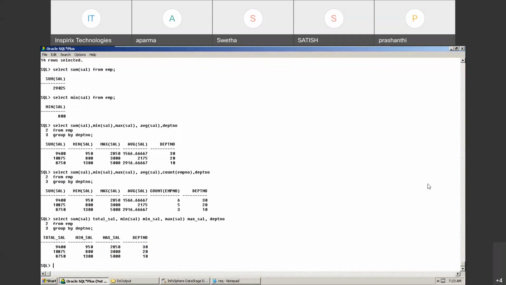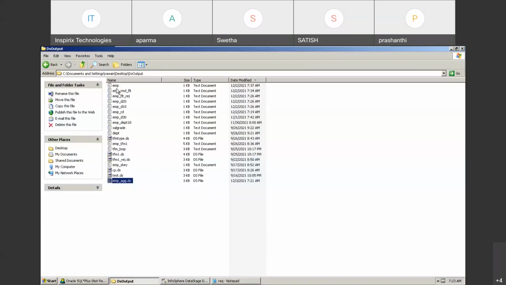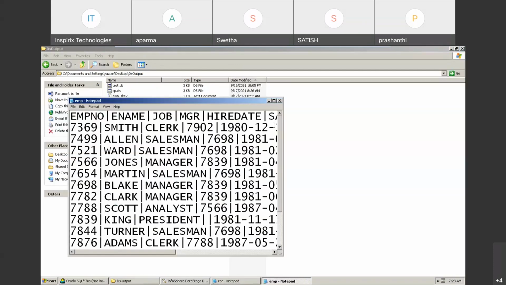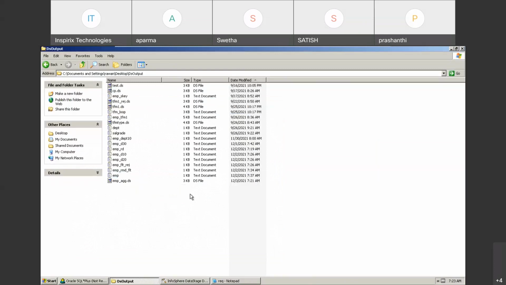Now let's talk about the data set. If it is a sequential file, I can simply double click and open it, because a sequential file is used to create a text file that is readable by a human. But the aggregate output is a .ds.